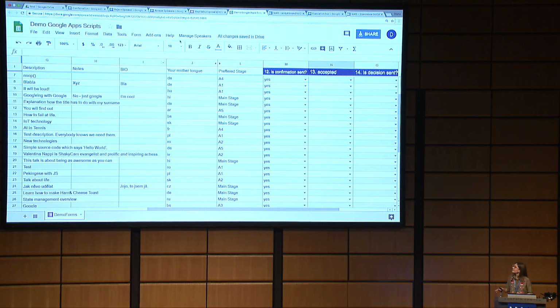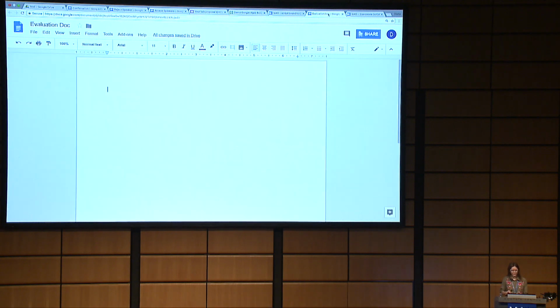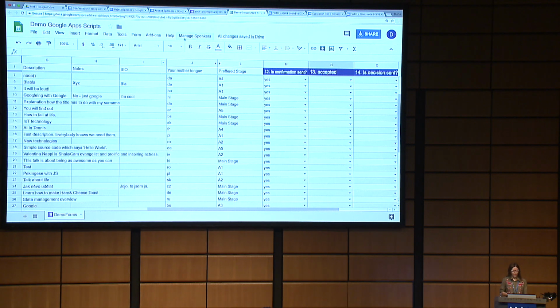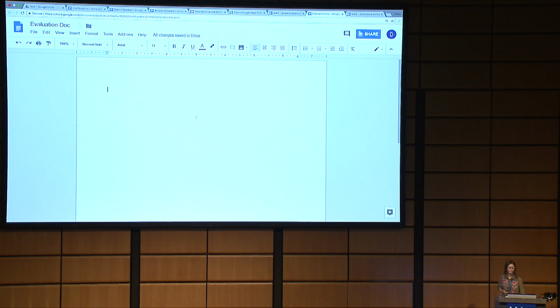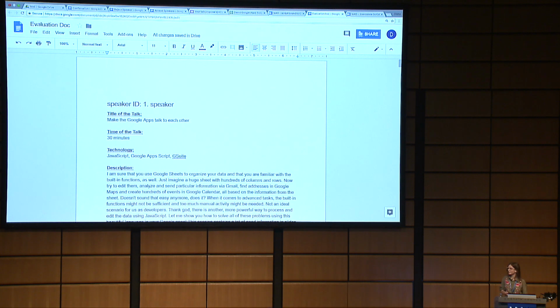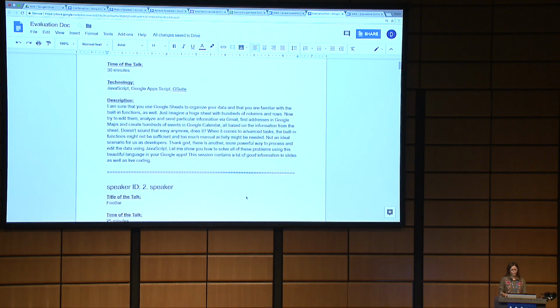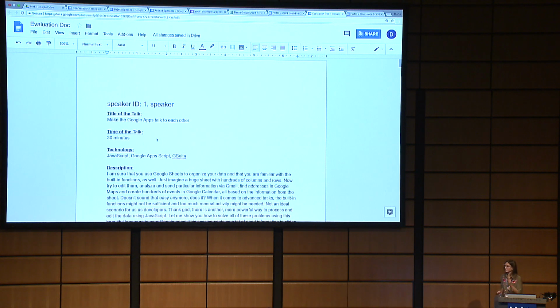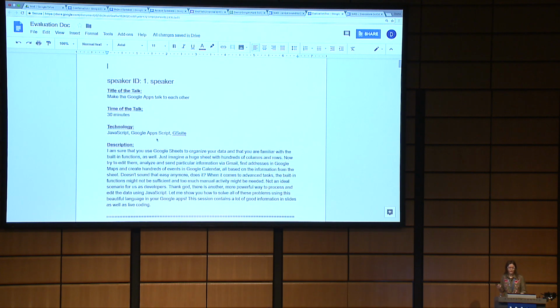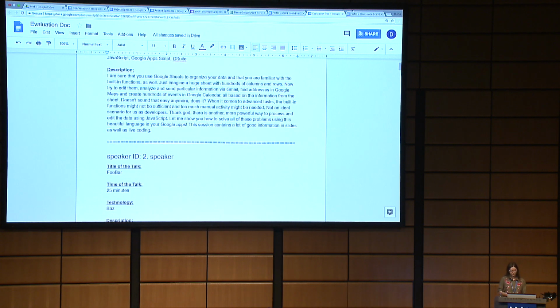we can just grab the columns we want to have and fill them into a document which I have here. This document is now empty. When I call my function, fill the evaluation doc, I will get only the information I need to decide about the talk in my document. And that's speaker ID, so the number of the column where my speaker is written, and title of the talk, time of the talk, technology, and description.